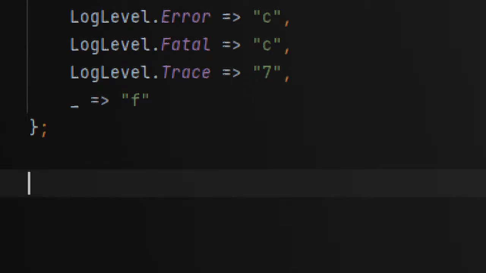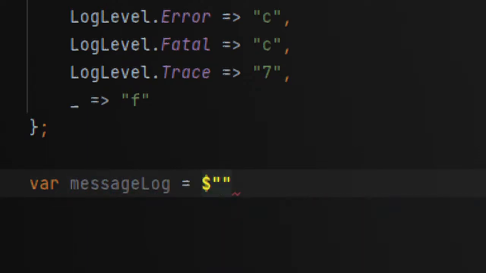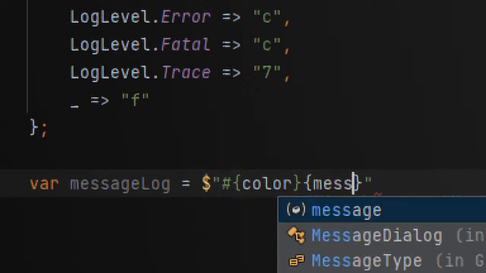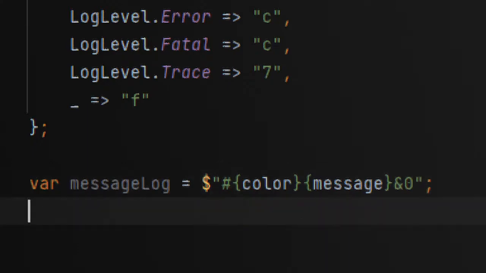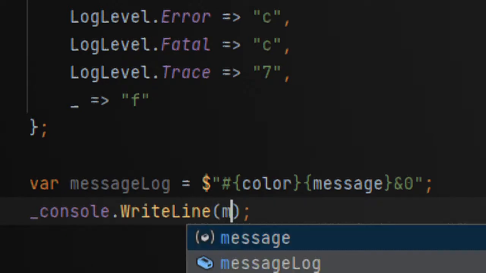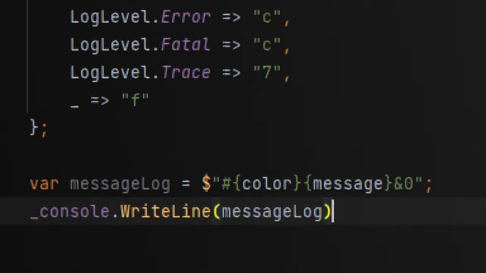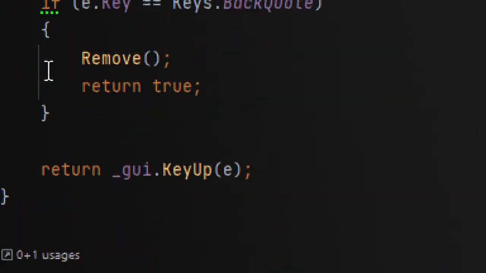So then we take that color and create a message. Log equals, and then we do an interpolated string, with a hashtag and then the color. That's going to set the foreground color, and we send our message, and then we do &0, which I believe resets all attributes. And then we do console.WriteLine with the message log. Really need some helper methods in there to set the colors, but that's okay.